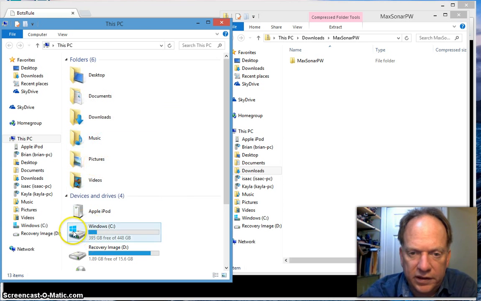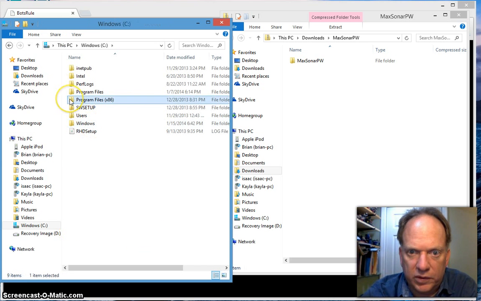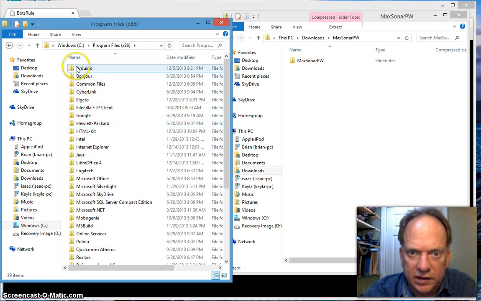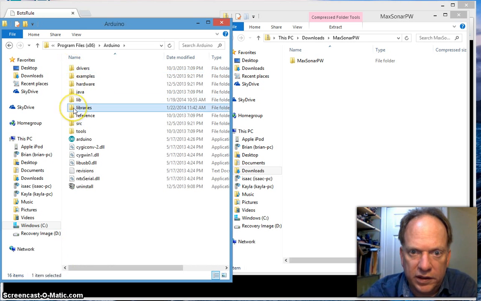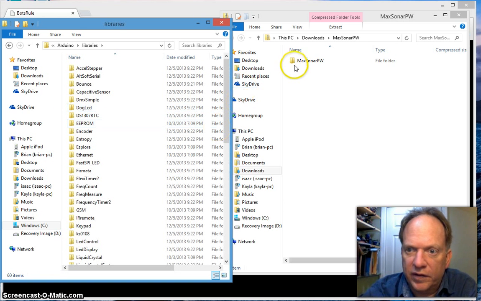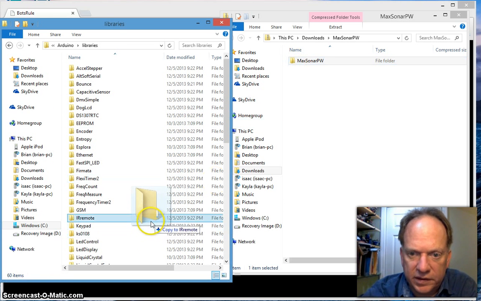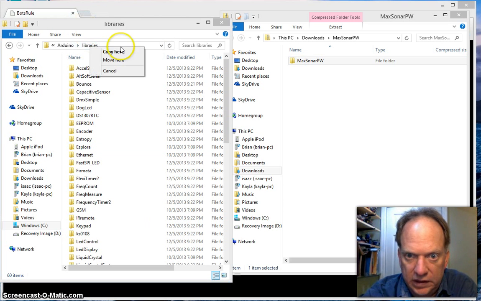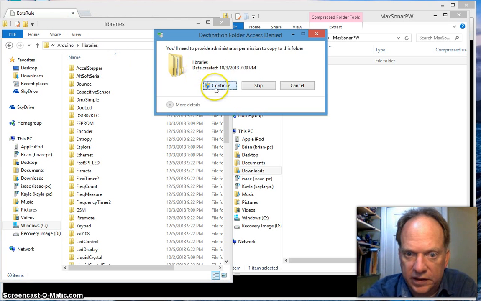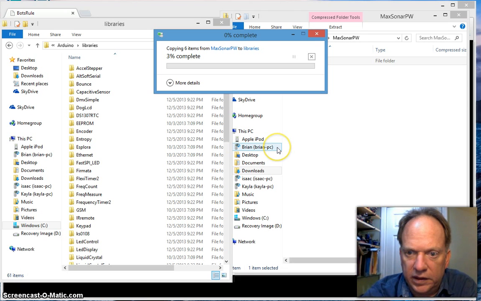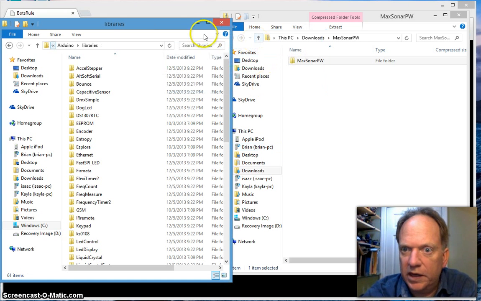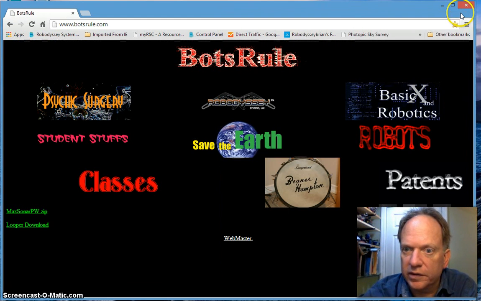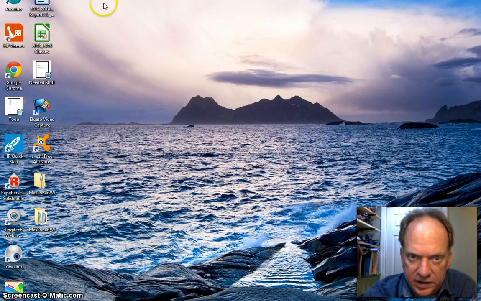So I'm going to go to the C drive, I'm going to go to program files x86, I'm going to go to Arduino, and here's my libraries. And if I literally just copy this over to libraries, copy it or move it, say continue, it pops up. Close that. We'll minimize that.